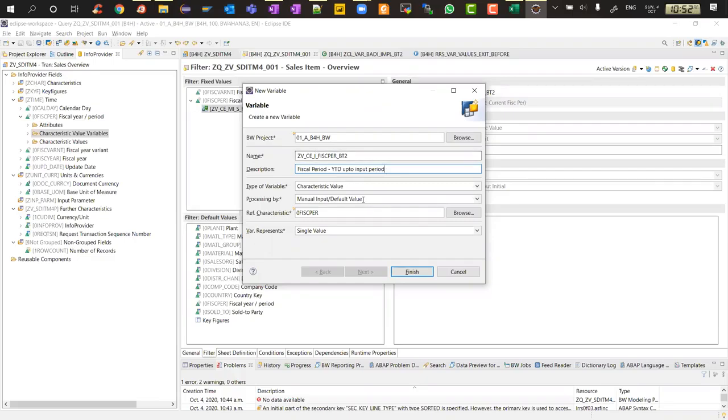Characteristic is still characteristic value. Now it will be customer exit. This is also customer exit based on fiscal period, but it is no more a single value. It is an interval now, because it will have a from and a to. So it will be interval value. So click on finish.